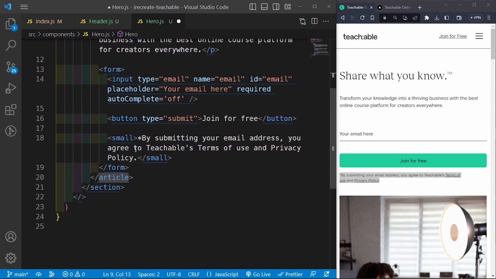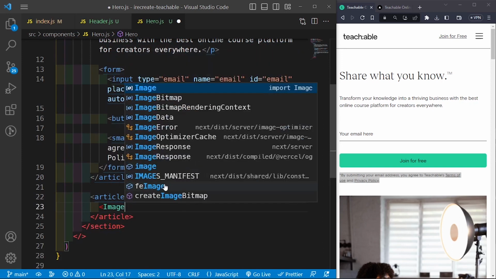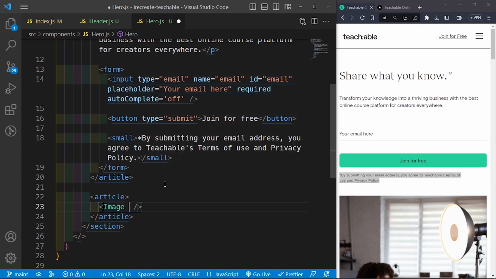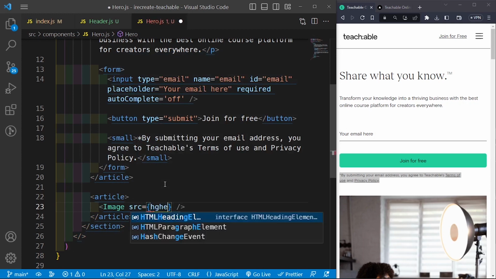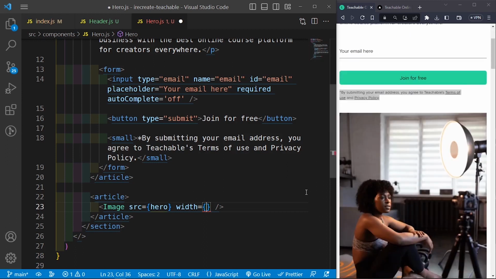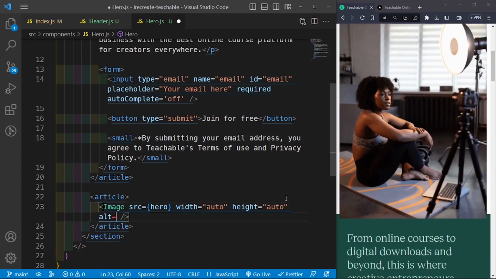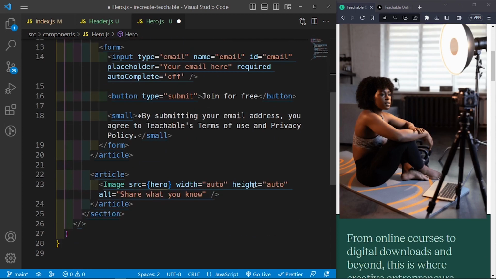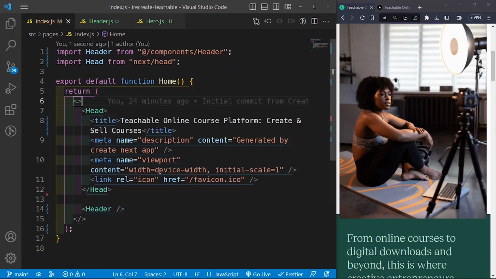And then below this article we're going to add in our image, so add in an article, and then inside here we're going to be using the NextJS image component, and the source for this is going to be coming from hero that we've just imported on top. The width, what I want the width to be is full. How do you add the width to be full? Width equals auto and height equals auto. Is that the way you add it in? We are going to find out in a moment. And then the alt attribute is going to be share what you know, which is the h1 here for this image. And then let's save it, and then let's go ahead and import it here.